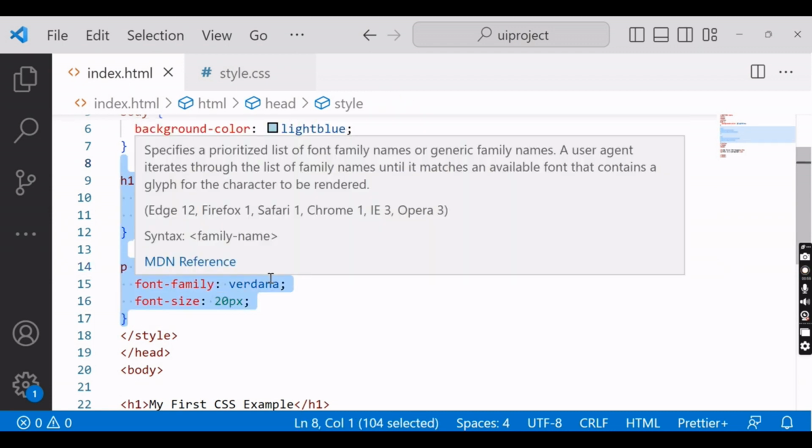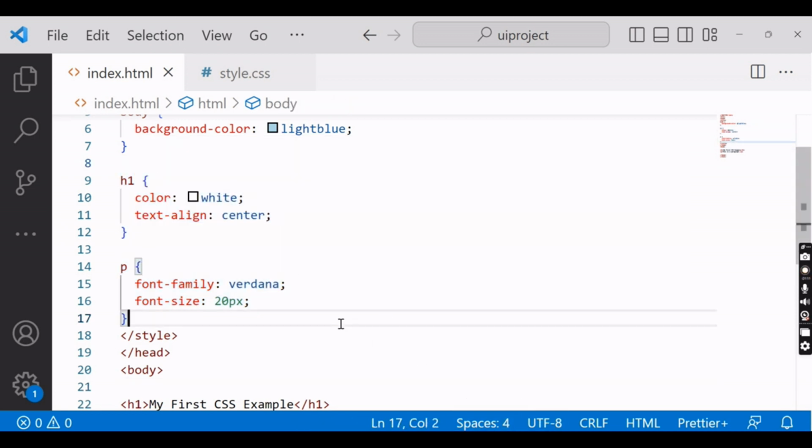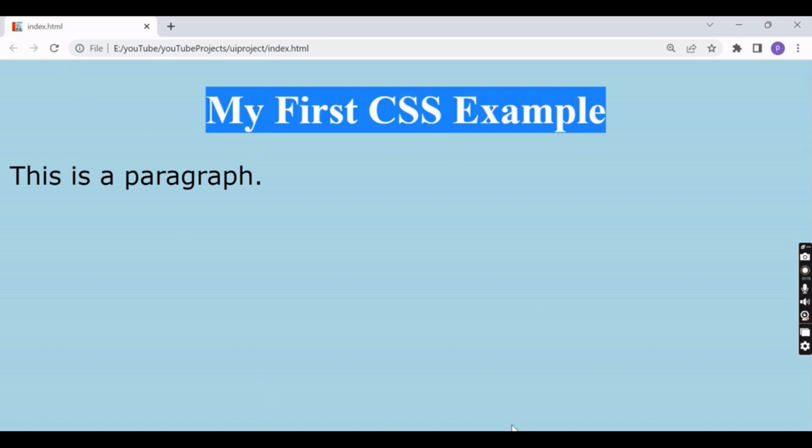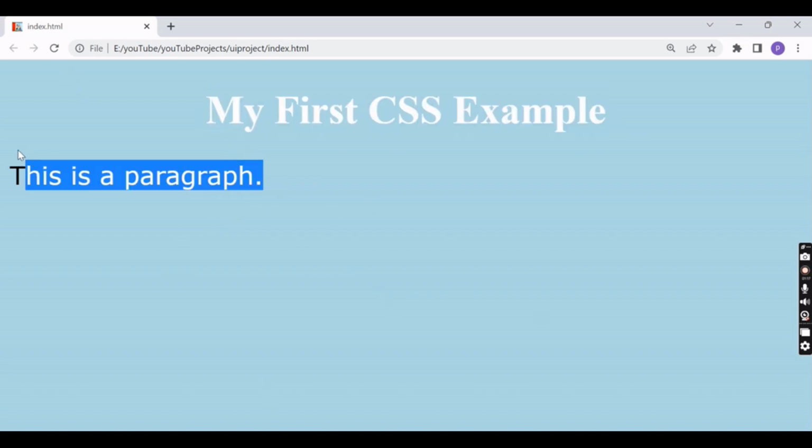CSS stands for Cascading Style Sheets. CSS describes how HTML elements are to be displayed on screen, paper, or in other media. Suppose I run this in the browser. We will see, this is the blue color, this is the white, this is the black color.